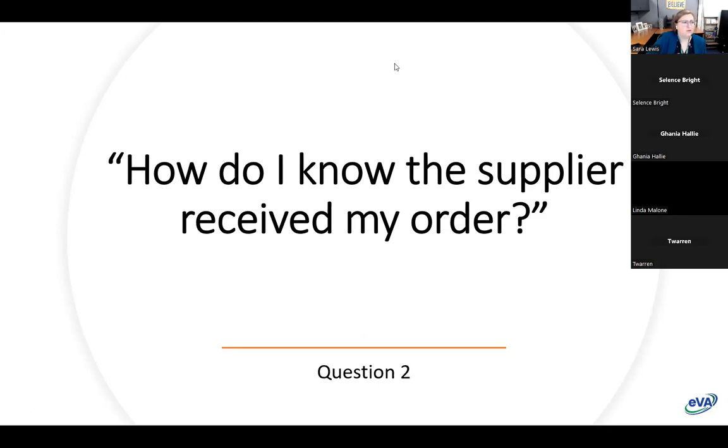Exactly. So Tennille's got it right. You would go to that purchase order history portion of the purchase order, which is on the header that we scrolled down to, and then you can see a history of who it was sent to.